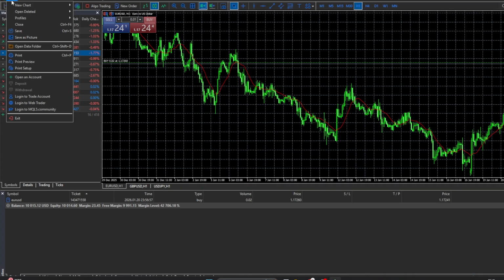So think of it as logging into an online banking app. Once you enter your credentials correctly, the app knows which bank and which account to show you. Because of that, there are three things you must already have from your broker. First, your MT5 account number. This is usually sent to you when you open a live or demo trading account.